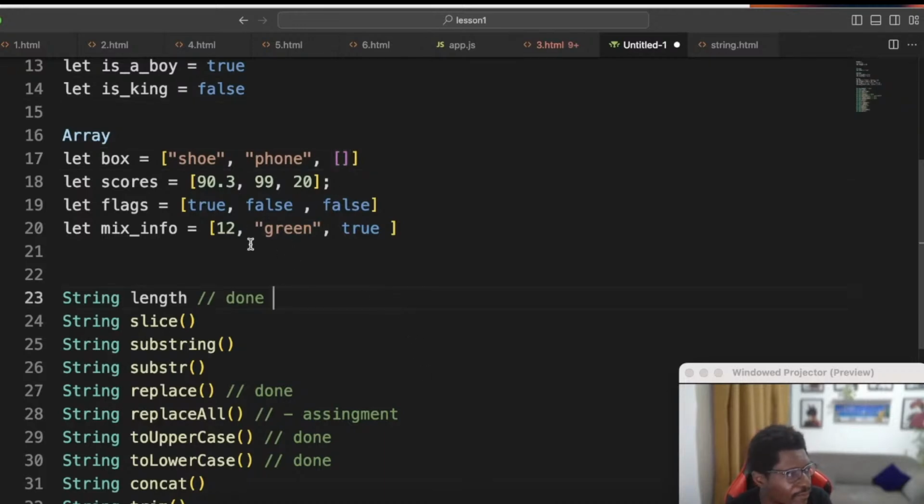Don't get confused though. This is a box, which is an array that allows you to put a shoe in it. The shoe is a string. It allows you to put a phone in it. The phone is a string. It allows you to put an array in it as well. So array is very powerful, and you'll be seeing where we can go with it in the future. So let's start playing with array.